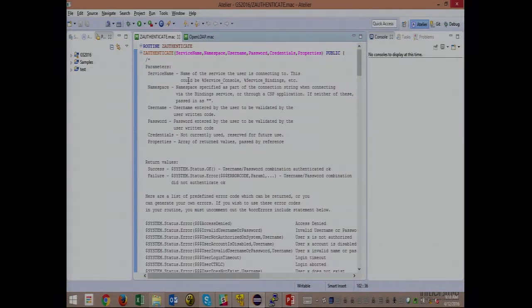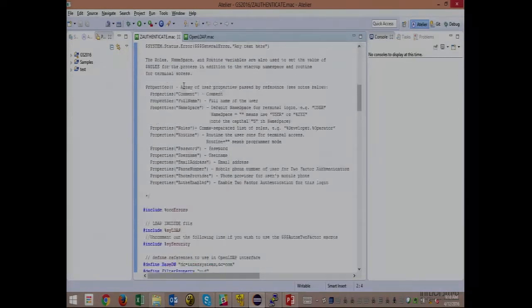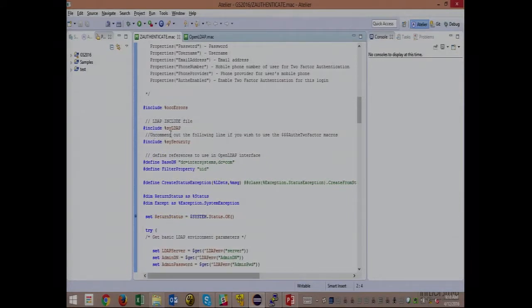So this is Atelier, by the way, if you haven't seen the presentations on this. This is our Z-Authenticate routine, and you see it has a particular calling structure. So again, that's why I recommend that you cut and paste this from the example. Just save yourself some heartburn. And again, it's very well documented as to what all those things are. I did include the sys-LDAP include file so I can use certain definitions and certain static definitions within my code.